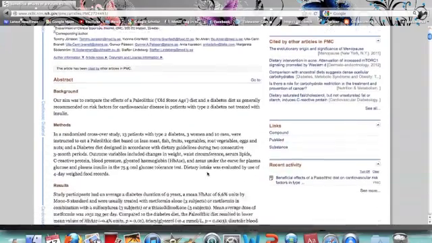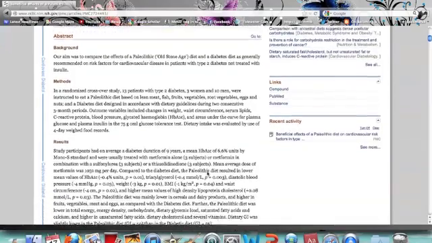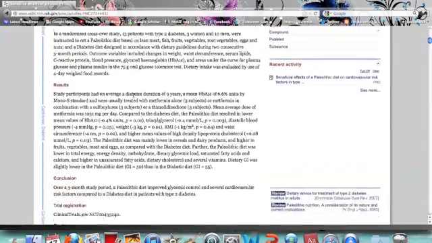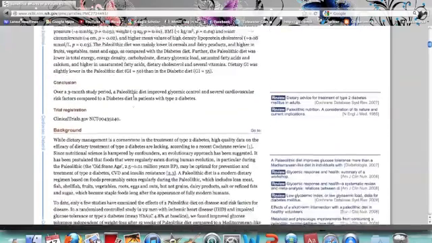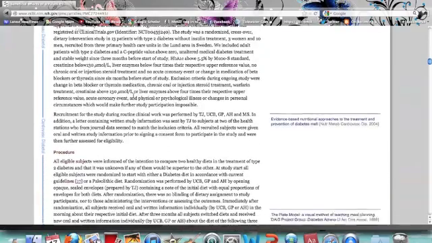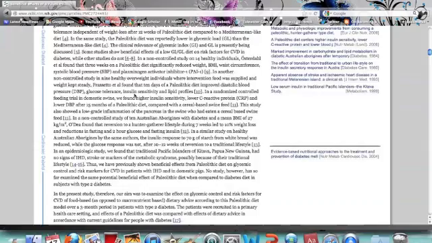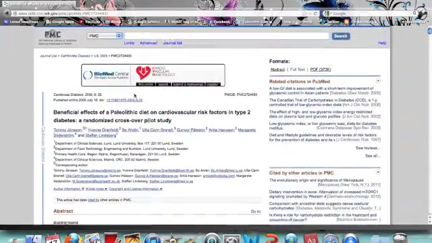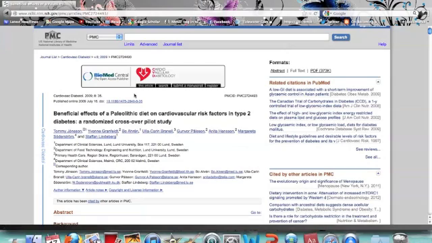So as you can see, this source gives us some background information, the methods of their study, the results, and their conclusion, and then it continues to go with more detailed information as you scroll down. This might be a good source to start help answering my research question. Of course, I'd have to read through it, and I'd have to make sure that that's the case.